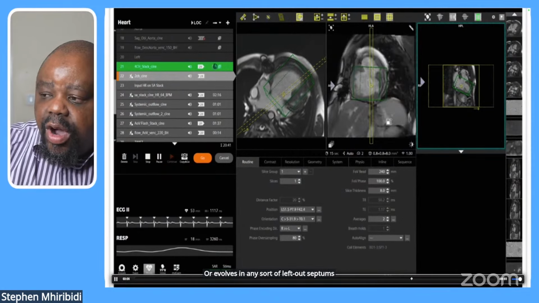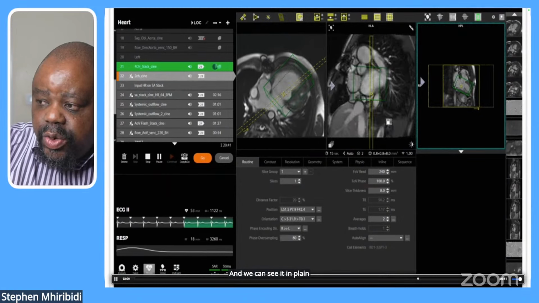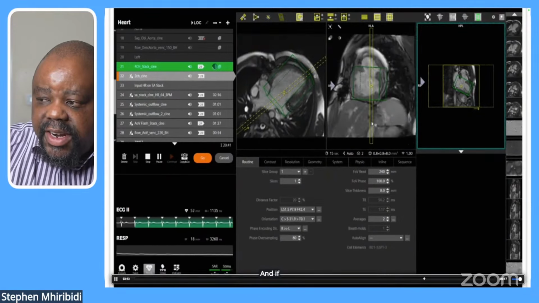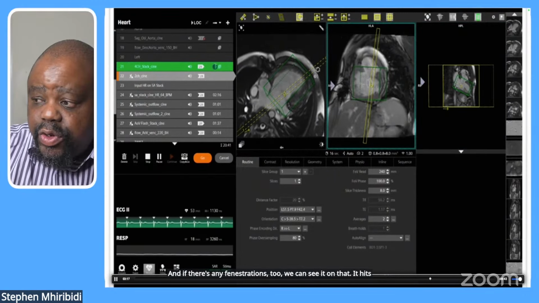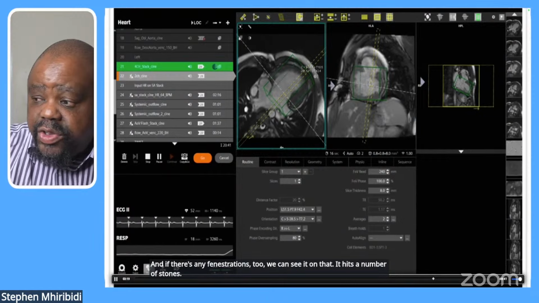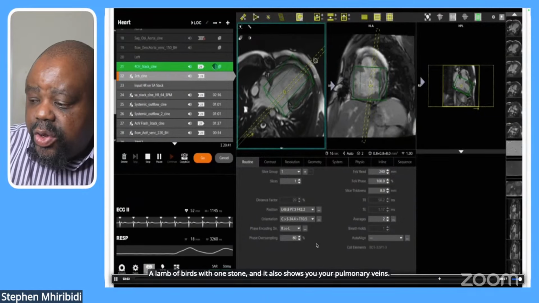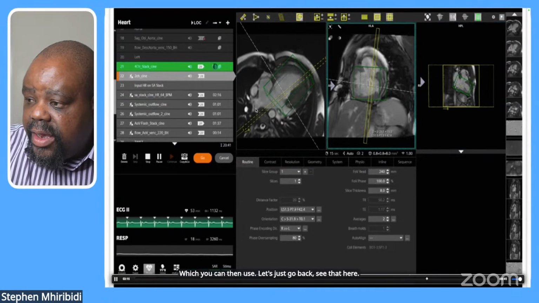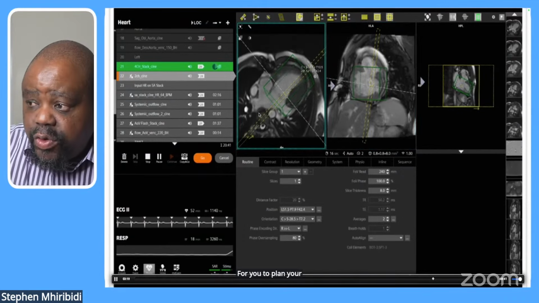We can see our Fontan conduit and we can see it in plane. And if we need to, we can also see its relationship to the atria. And if there are any fenestrations too, we can see them on that. It hits a number of birds with one stone. It also shows you your pulmonary veins, which you can then use. Let's just go back and see that here: your pulmonary veins there, for you to plan your pulmonary flows.